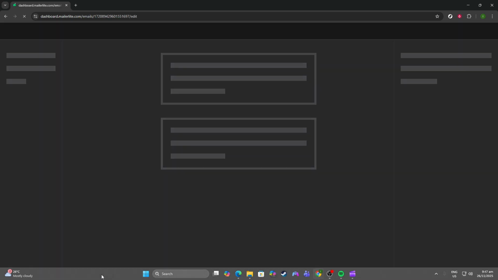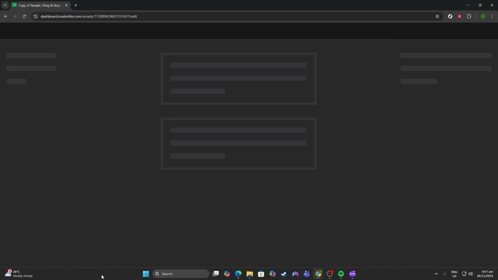Remember, the footer will already include an unsubscribe link automatically. What we're doing here is adding an additional link inside the body of your email, maybe under a paragraph, inside a call to action button, or anywhere you think it makes sense for your readers.